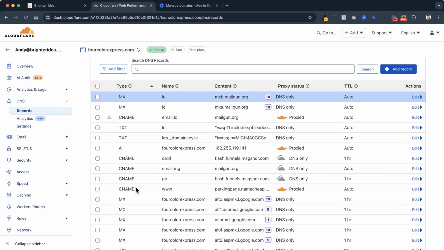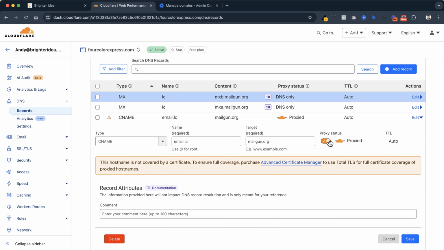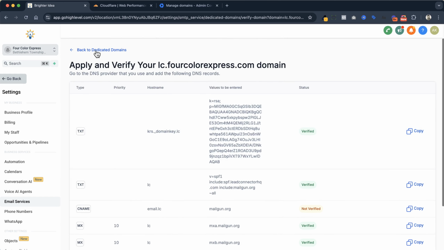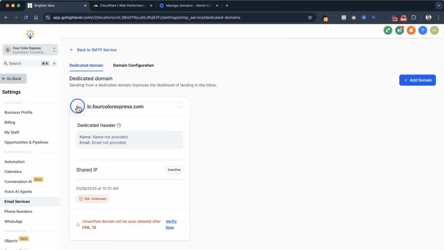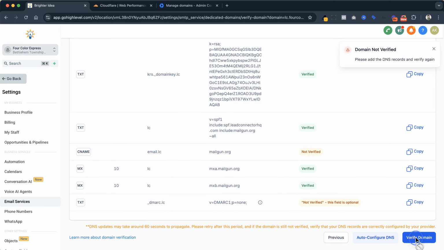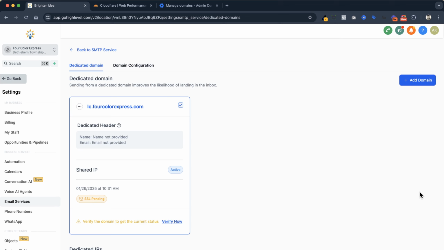If I go to Cloudflare, I have a red warning. So I'm actually going to shut off the proxy here and see if that works. I'll go back. I'll hit the back to domain here. I'll click the 3 dots here and click Verify Domain. And hit Verify down here again. And as you can see, we're almost there. The domain is not red anymore. It's still this yellow color. So I need to verify it again. And this is totally typical. Don't get frustrated. This is all part of the process.